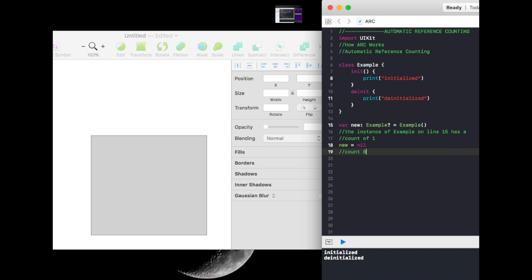So the count is 0 after setting new to nil. And you can see right here it was deinitialized.